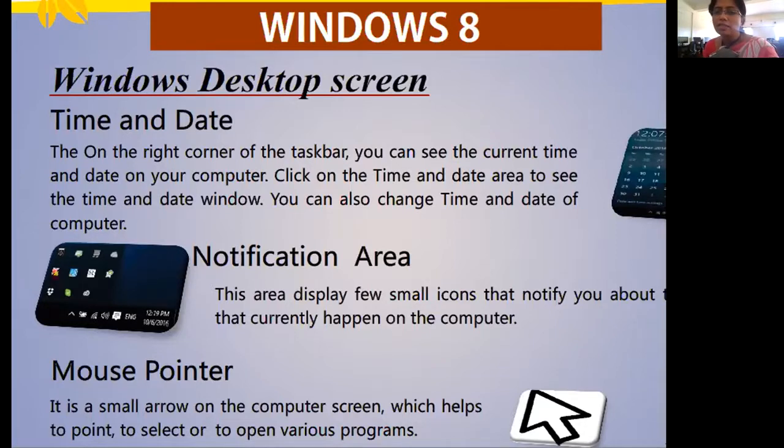Notification area. This is the area which displays a few small icons that notify you about things that are currently happening on your computer. And last but not the least on this list is the mouse pointer. It is a small arrow on your computer. You can see it on the screen, right? The small arrow. Right now it is on this brown screen. You can see that white arrow. This is called the mouse pointer, which helps us to point, to select, or to open various programs.